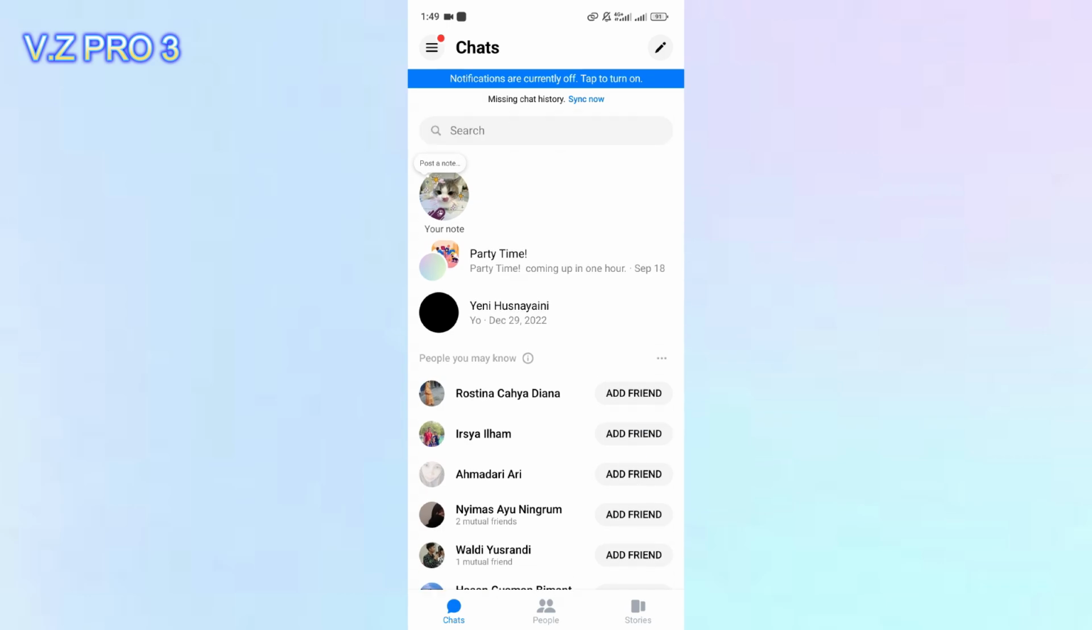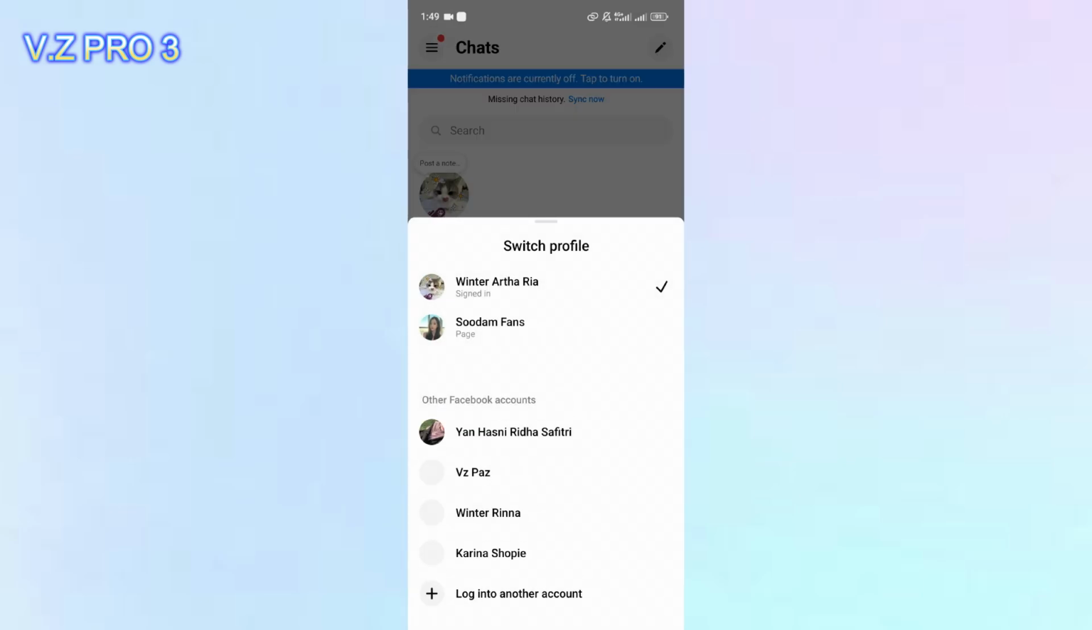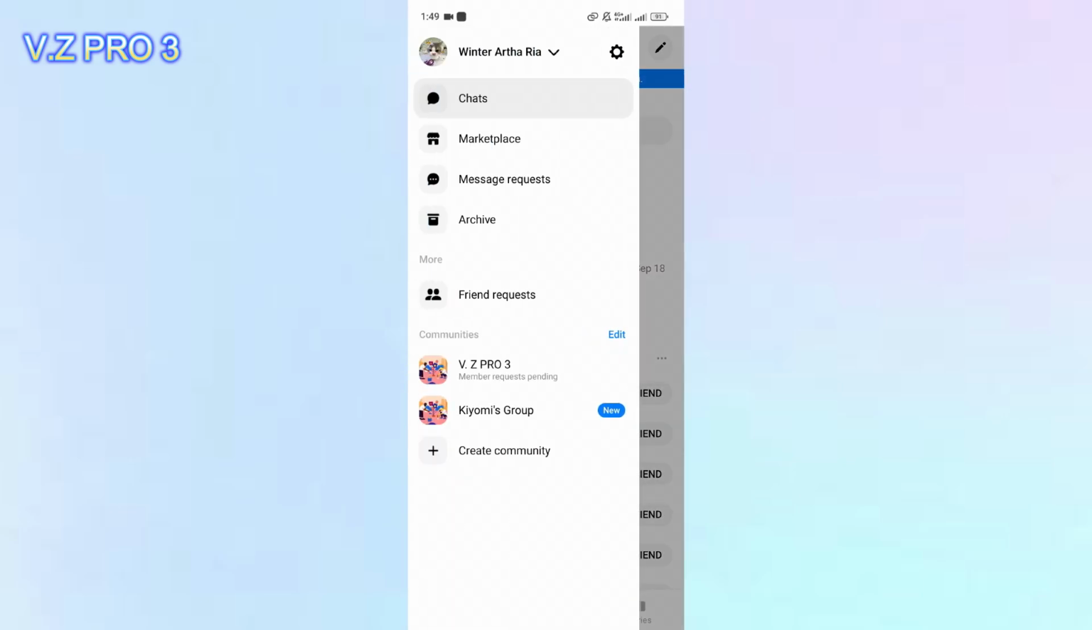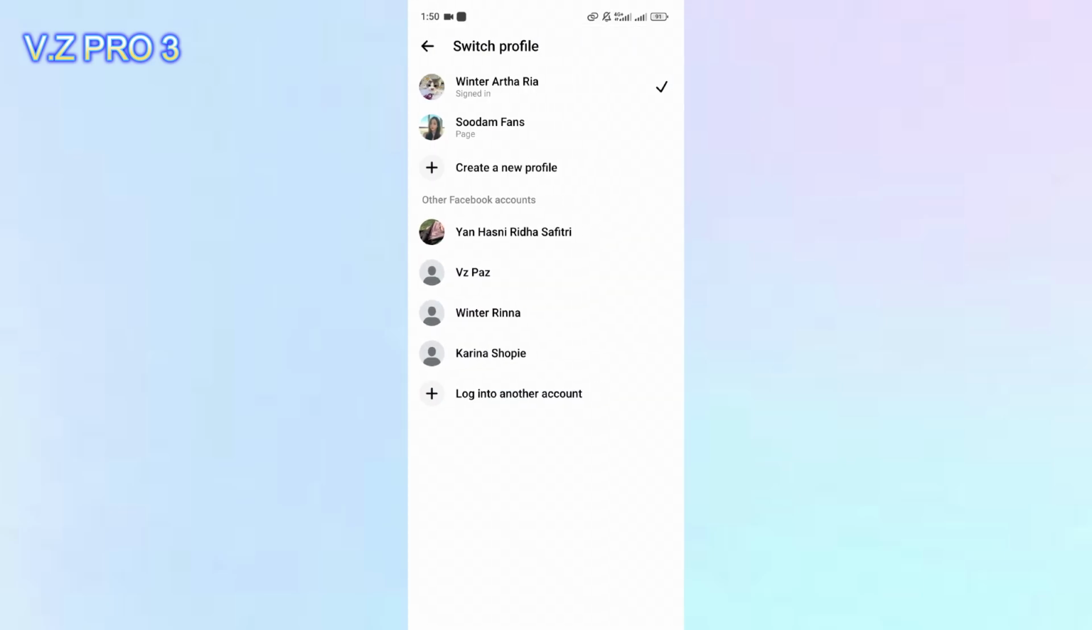simple. So first of all, of course, we have to open our Messenger app. Now you can just tap on the three lines on the up left corner here. You can tap on your account here and you'll see you can switch to your page or to your another Facebook account.